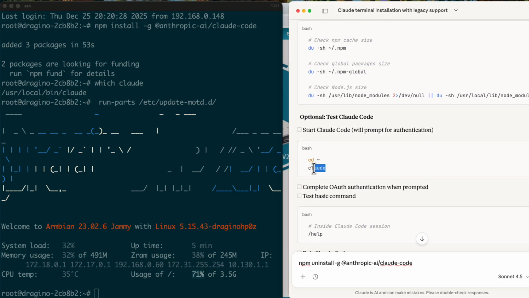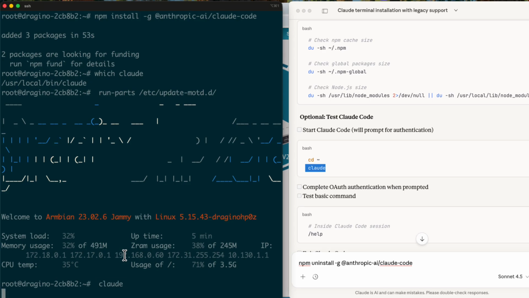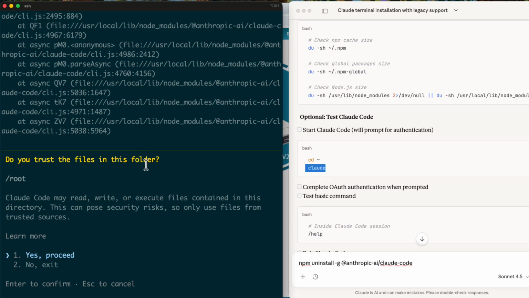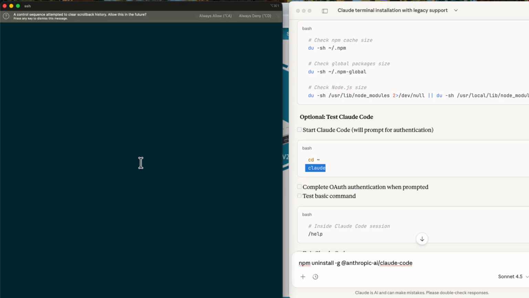Now to test Claude, you'll type in claude, and it will activate. It will ask you to connect with your Claude account that you have set up. You will need your Dragino connected either via Wi-Fi or to the internet to be able to do this. And so, do I trust this? Yes.